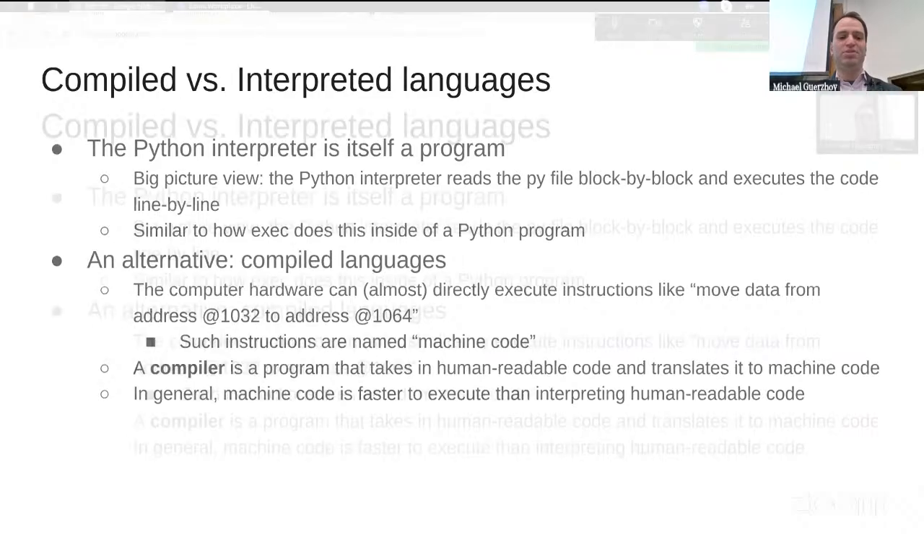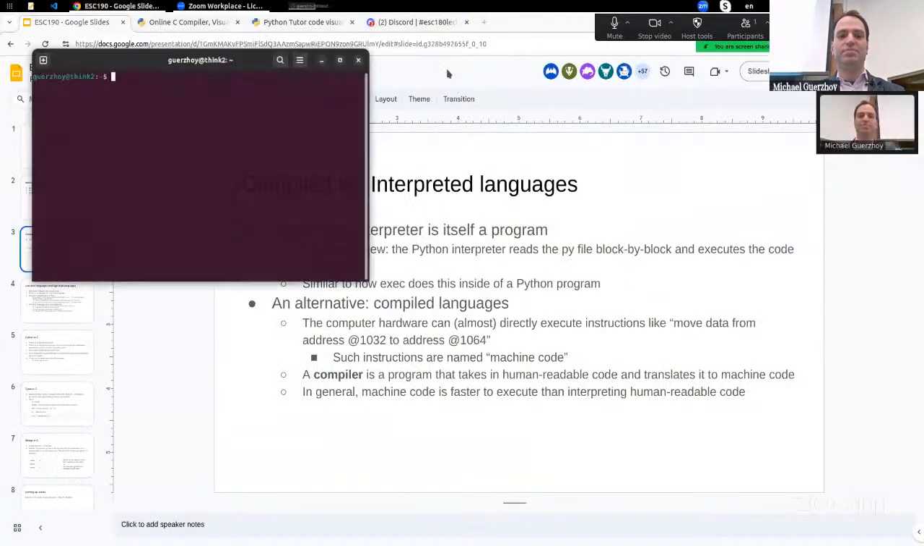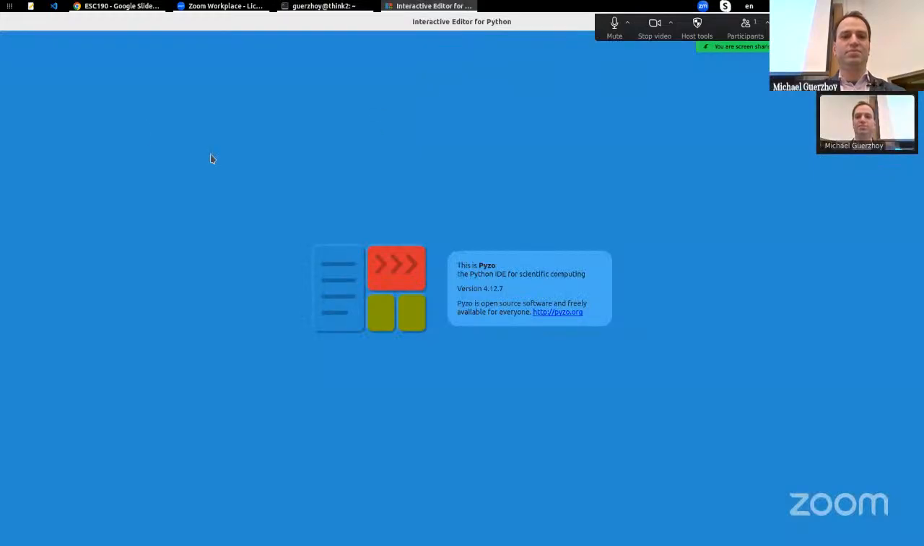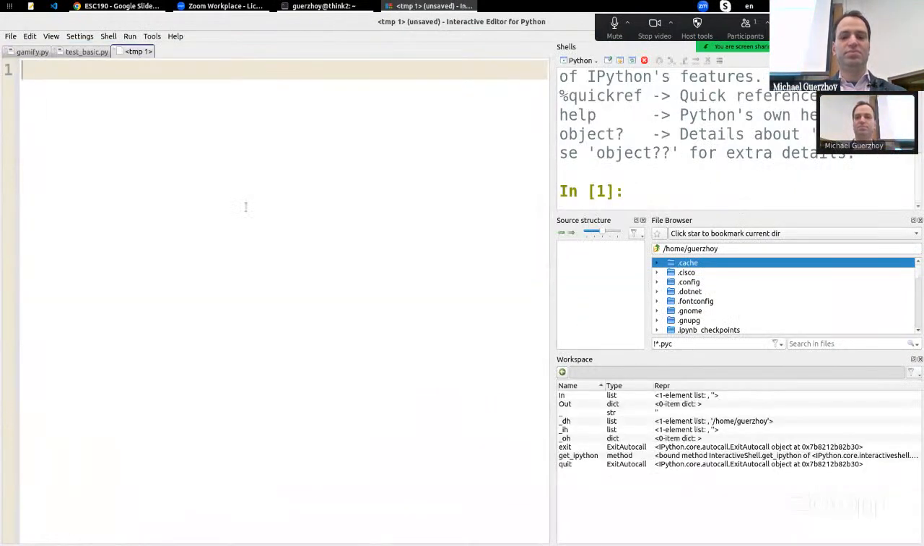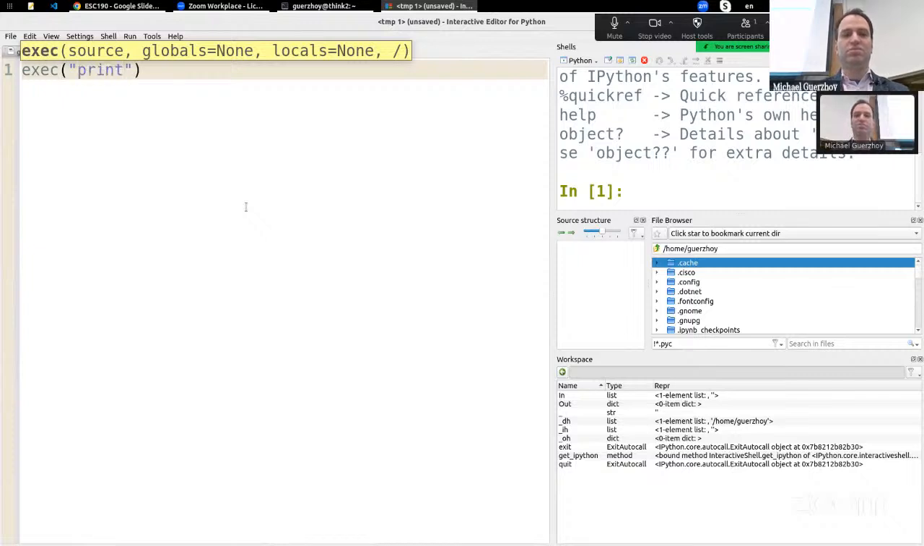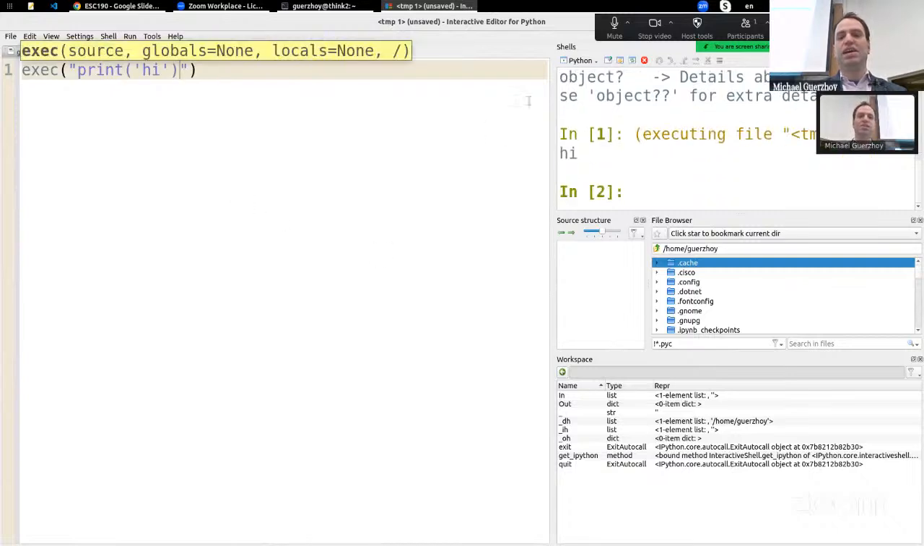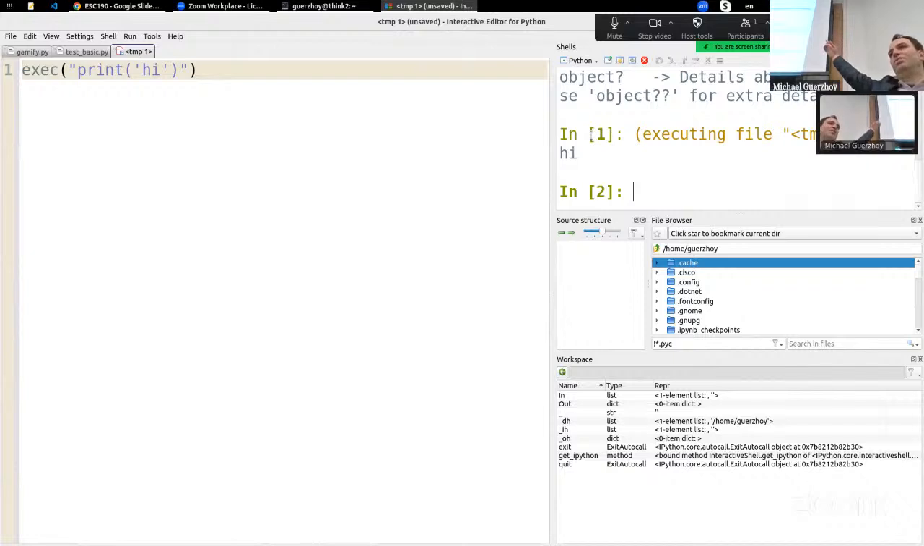So to remind people, we could say something like exec, whatever, print hi, and then run this, and this by itself would execute the code for print hi and produce the output. So in a way, the exec function inside Python is a Python interpreter that's built into the Python interpreter itself.